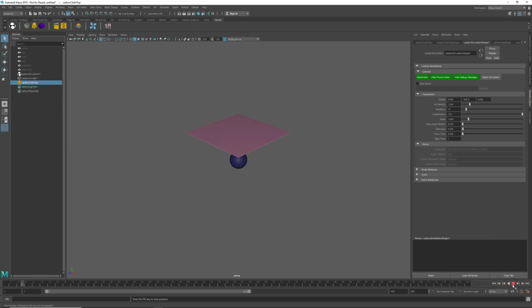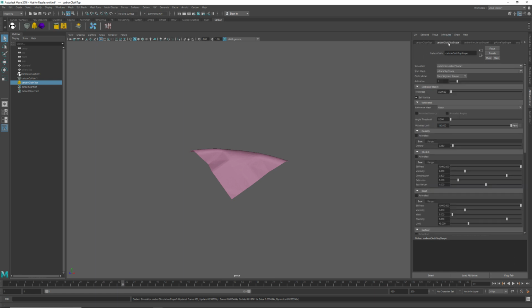Okay, let's run that sim again. That's starting to look a bit more like it. Still not as stiff as I'm looking for, but it's getting there. I'm really aiming for something that behaves like a steel sheet to really show you how to crank it up all the way. Okay, let's go back to our cloth parameters and check out a few things.